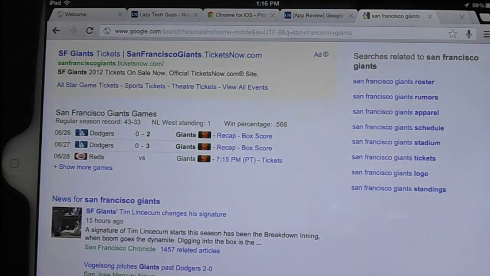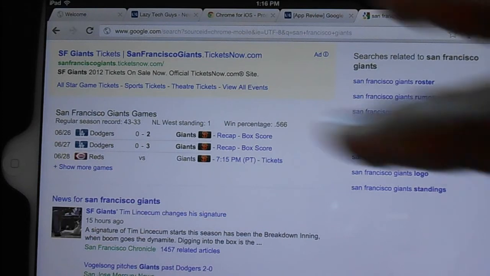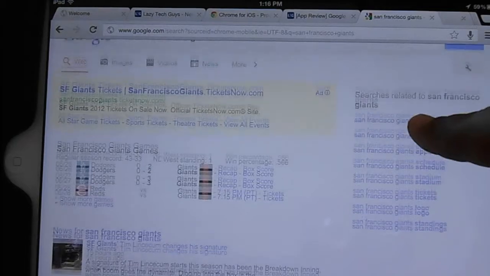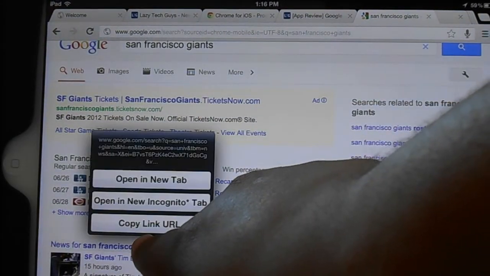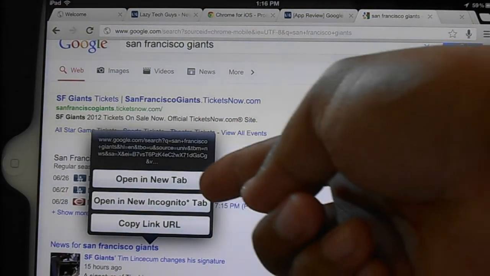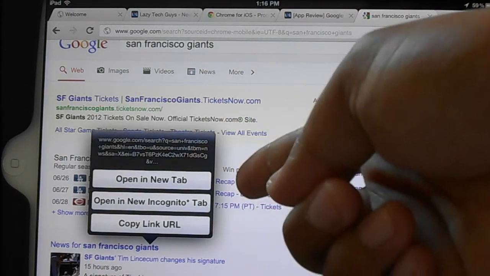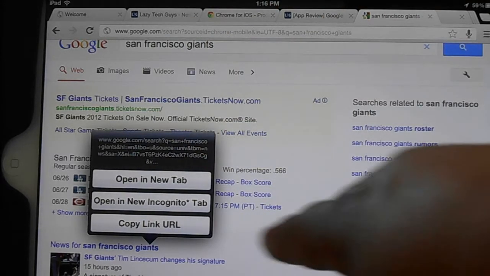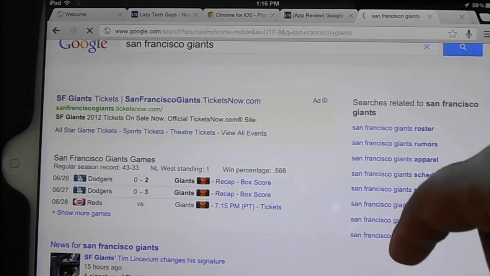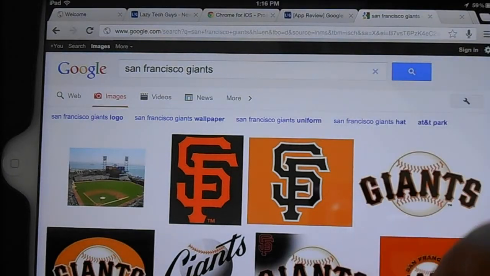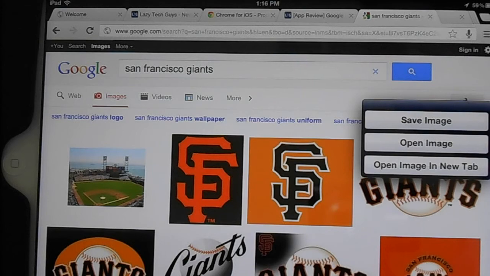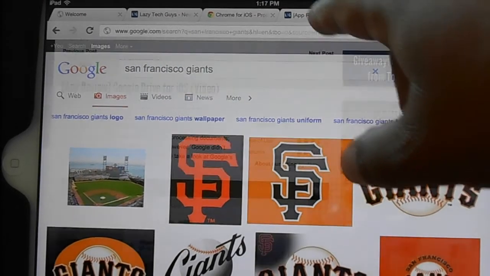And then the last thing I want to show you guys in regards to the holding down, like what that allowed you to do. So if you hold down on the link, let's use this link actually. Okay, you can open up in a new tab, or you can open up in an incognito tab, or just copy the link URL if you want to save it or email it to somebody else. In regards to images, it gives you a little bit more capability. So if you hold that down, you can actually save the image, just open the image, or open it up in another tab. So that's pretty cool too.